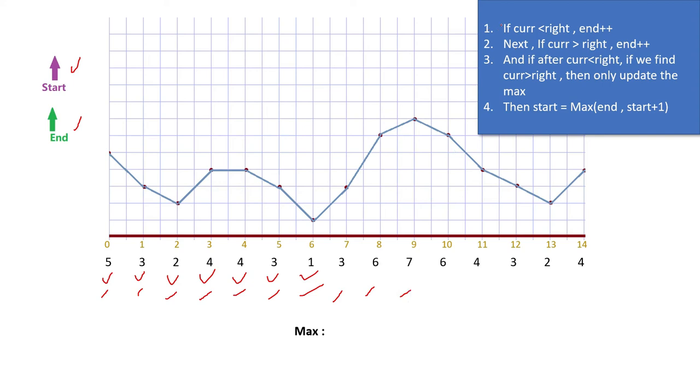Then this part is done. Then what we can see is my current is now actually greater than right. That means it is going down, so we have to move the end forward. Here also it is satisfying, so we will move the end. Here also, and here also, we will move the end. But here it is not satisfying. That means we have to stop.